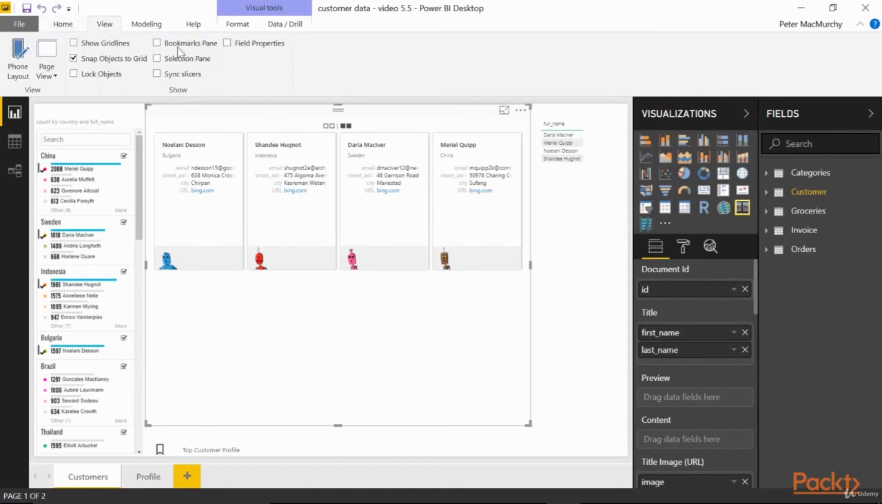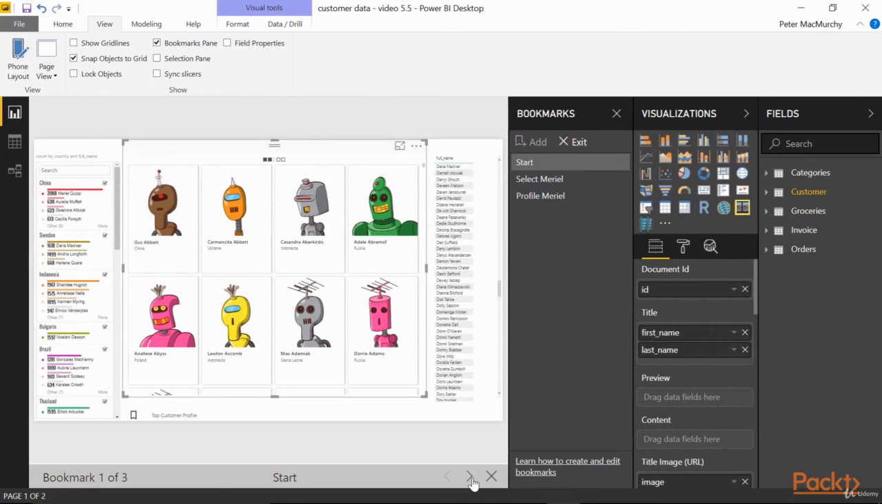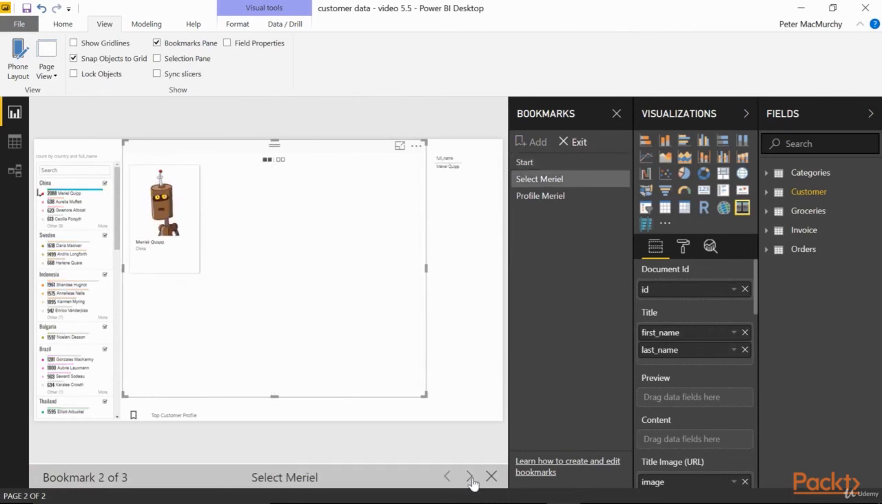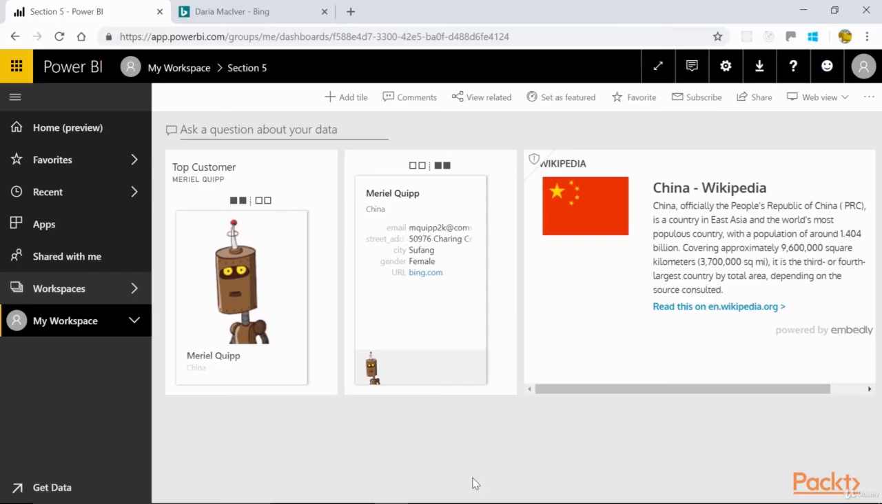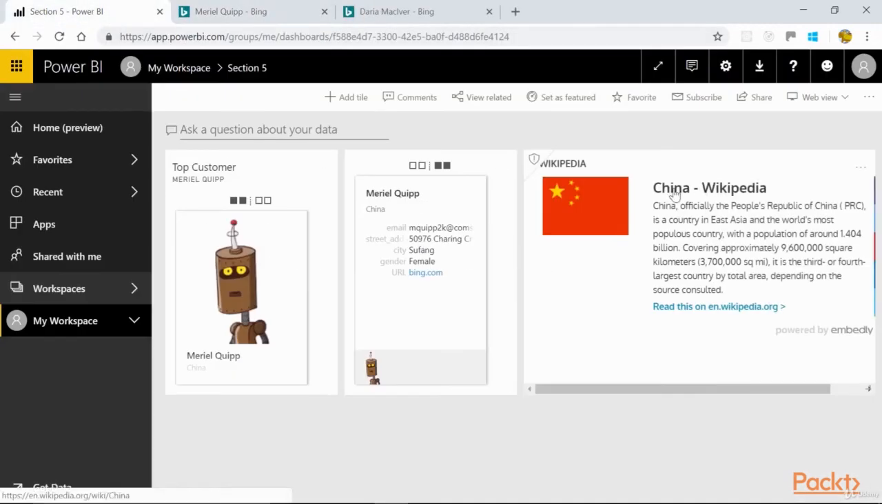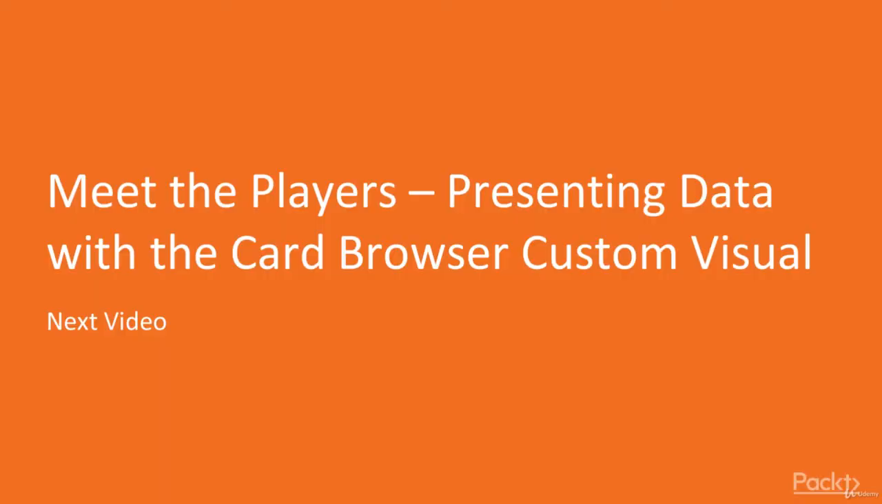We'll use bookmarks to build a workflow presentation where we can step a stakeholder through the profiling process. Finally, we'll publish this to Power BI and create a trivial top customer dashboard. It'll let us see our top customer at a glance, research them from a tile, and includes an embedded snippet leading to more info about their region. In the next video, we'll explore the card browser custom visual.